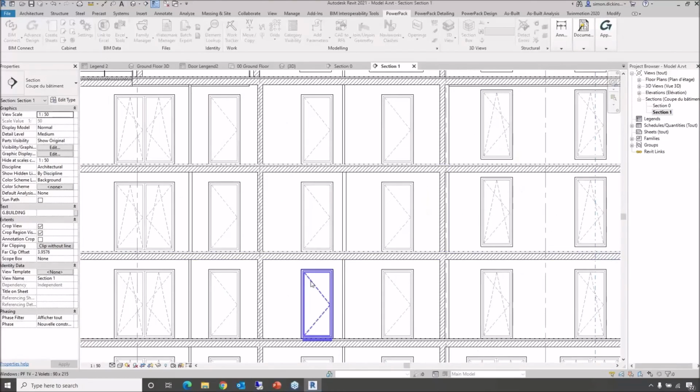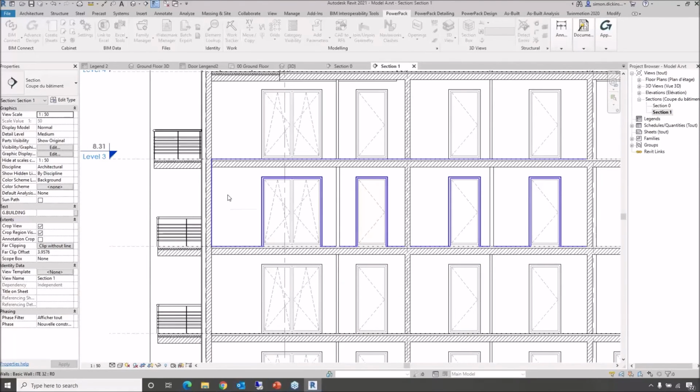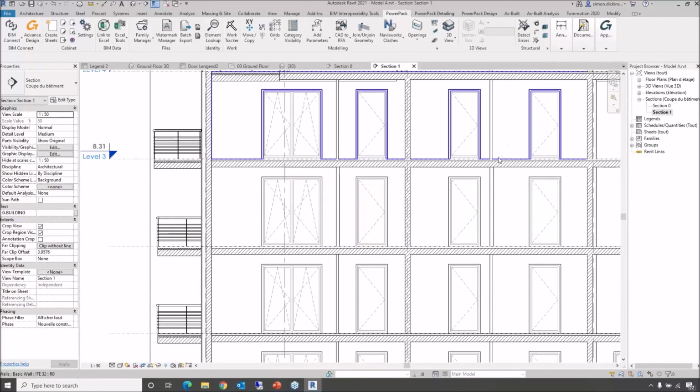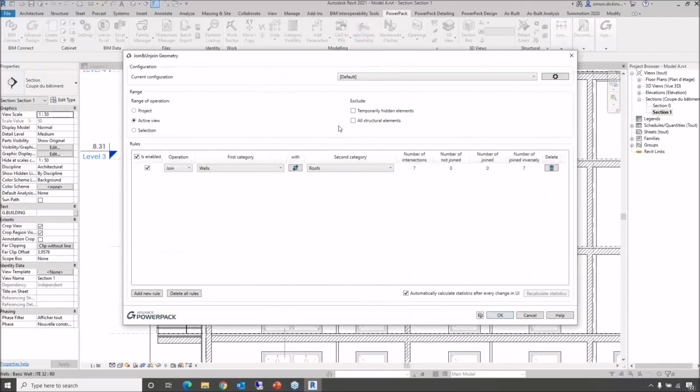So there are various different features. If you've got columns that are intersecting and various different things that are in the wrong place, we're going to be able to fix that. You can see here that this wall clearly does not attach to that floor. So again, let's have a look. Is it going up there? Let's do the join unjoin again. Let's change that to join my walls and floors. Okay, there we go. So it's found the ones, 143.